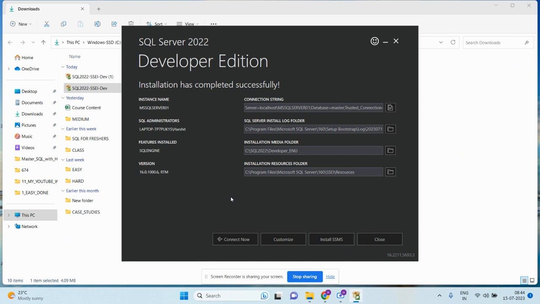Now installation has completed successfully. You can see over here the instance name, which is our localhost, SQL Server, then administrator, then SQL engine, the media folder wherever SQL Server is installed, and what the version is. So all this information is here. You can take a screenshot for any future purpose. And now after that, you have to install SSMS. You have to click on the install SSMS button.